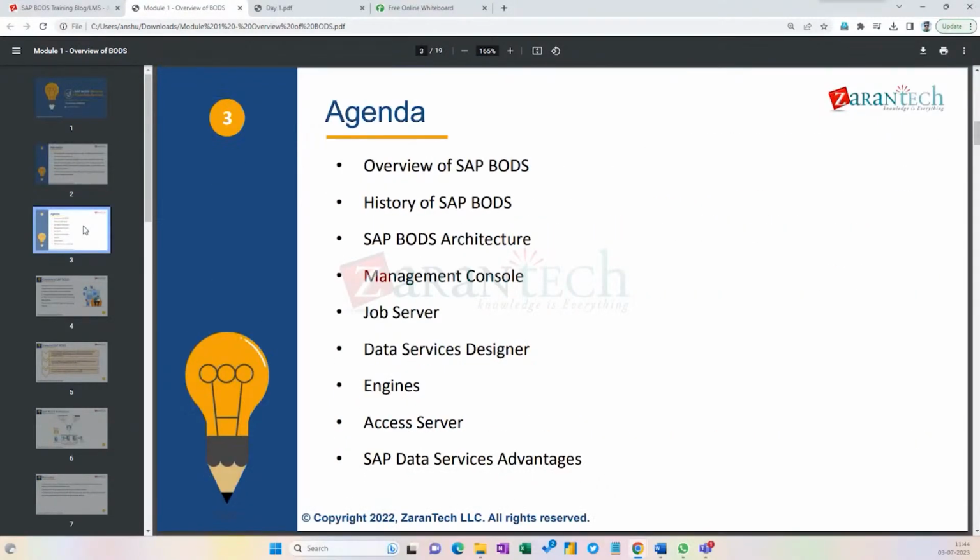Today we have the agenda of the overview of SAP BODS, history of BODS, architecture, management console, job server, data service designer, engines, access server, and the advantages of it. The management console, job server, data service designer, engine, and access server are the components of BODS.